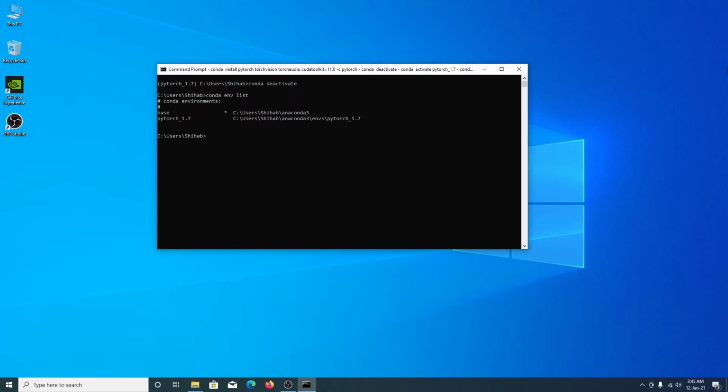So let's create another environment for TensorFlow, and the process is the same. conda create --name, and I'm going to name this one tensorflow2.4 because this is the current version that I'm going to install, and I'm going to clone the base environment.